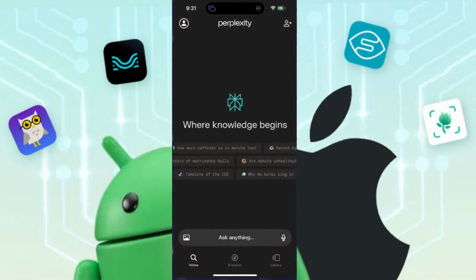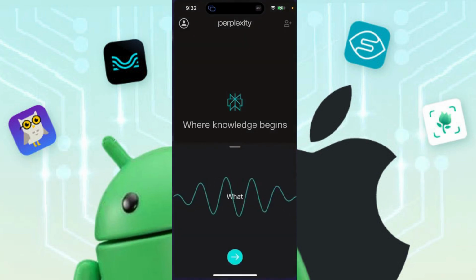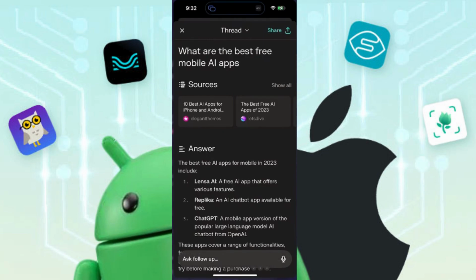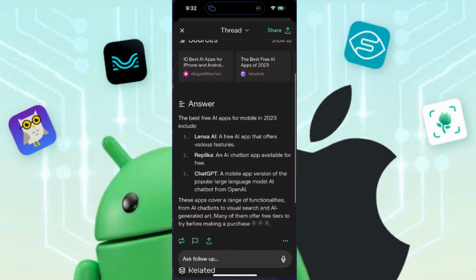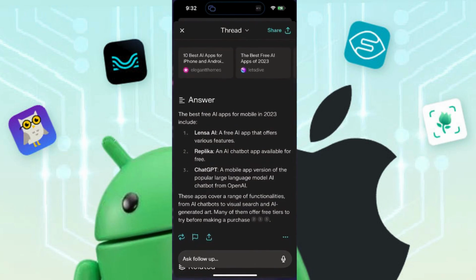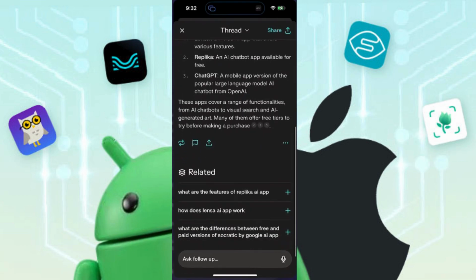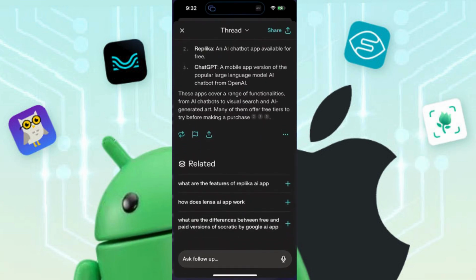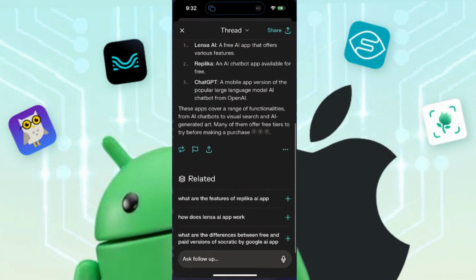The next tool is Perplexity AI, which is one of my favorites. It's a really good replacement for something like Google search. If you just need information about a topic, like what are the best free mobile AI apps? Now, this one does not actually respond with a voice, but it does bring us to a response page, the best free AI apps for mobile in 2024. It's a replication of ChatGPT. These apps cover a range of functionalities, etc.